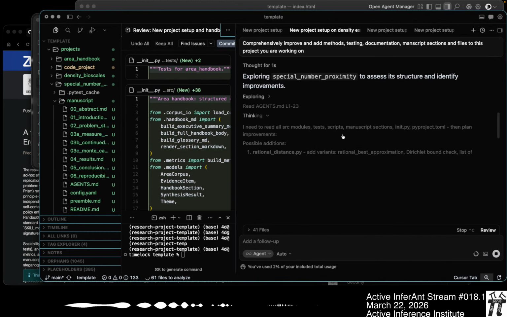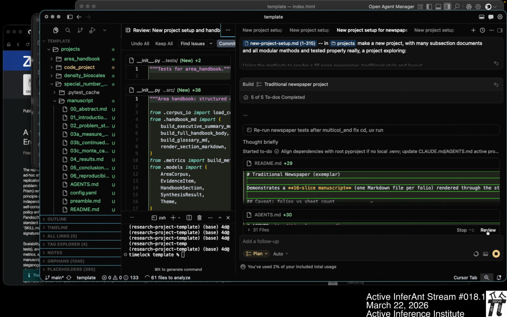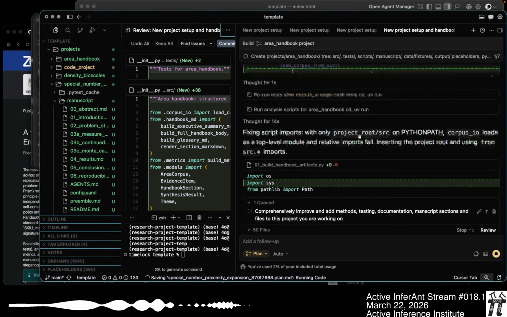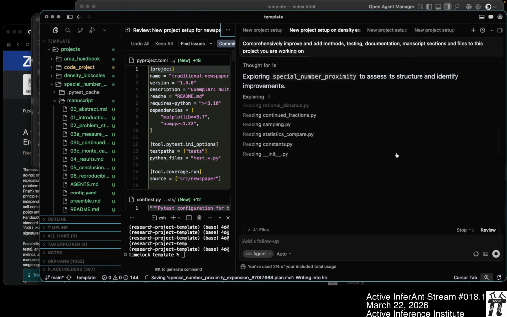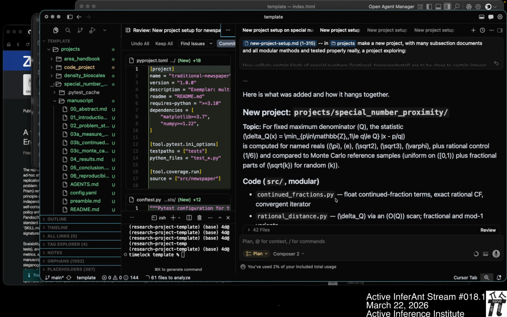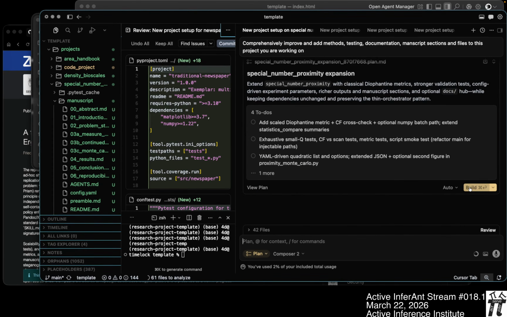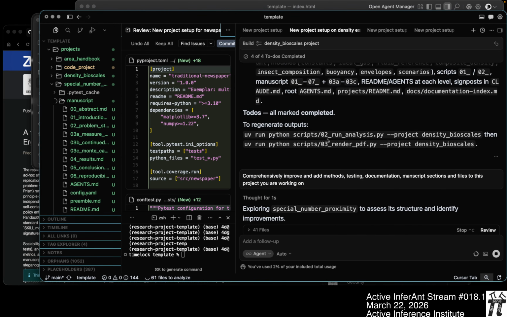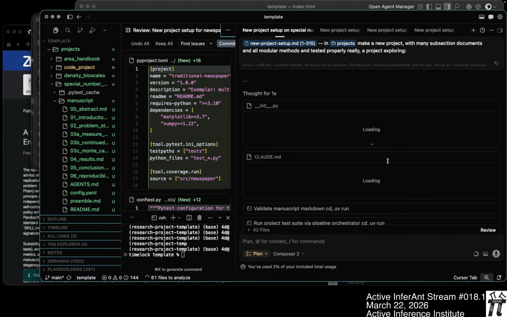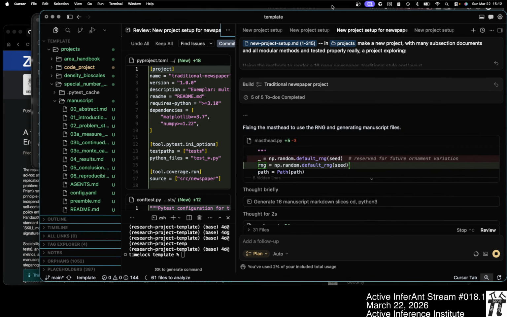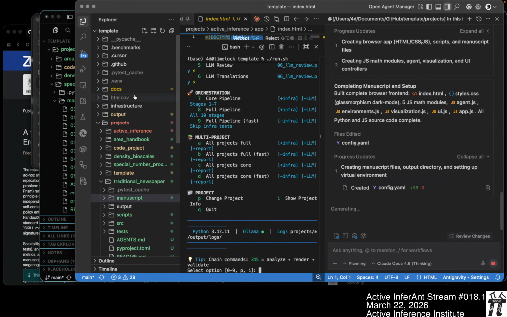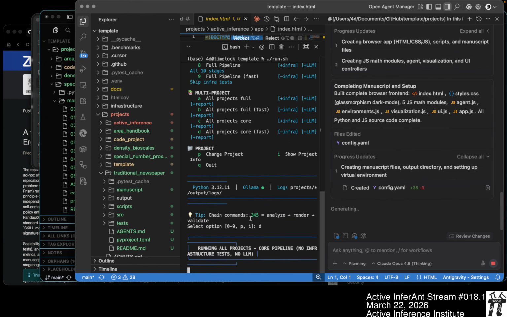So we got that one. Newspaper, area handbook, special numbers, density. Clear the output folder. Run again.